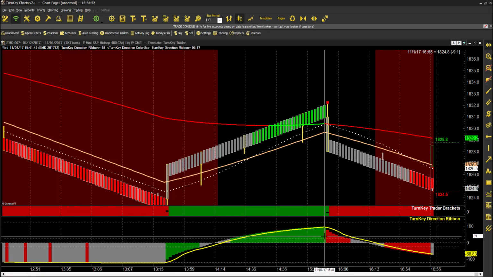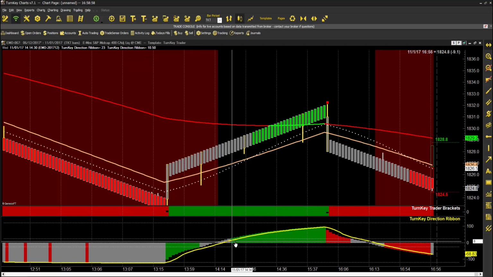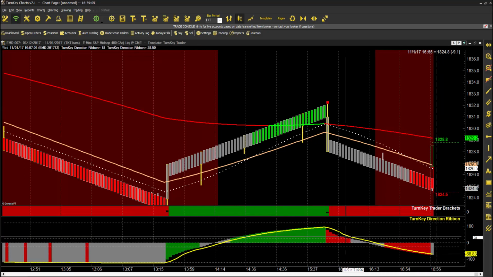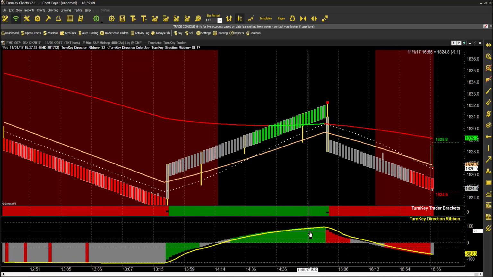And lastly, we see our Turnkey Direction ribbon panel. Here we have our ribbon, which is the histogram, and our turnkey line, which is very important for qualifying some of our trades. And all of these can be found in the Master Rules section of the Turnkey Trader members area, which will go into more detail in a later video.